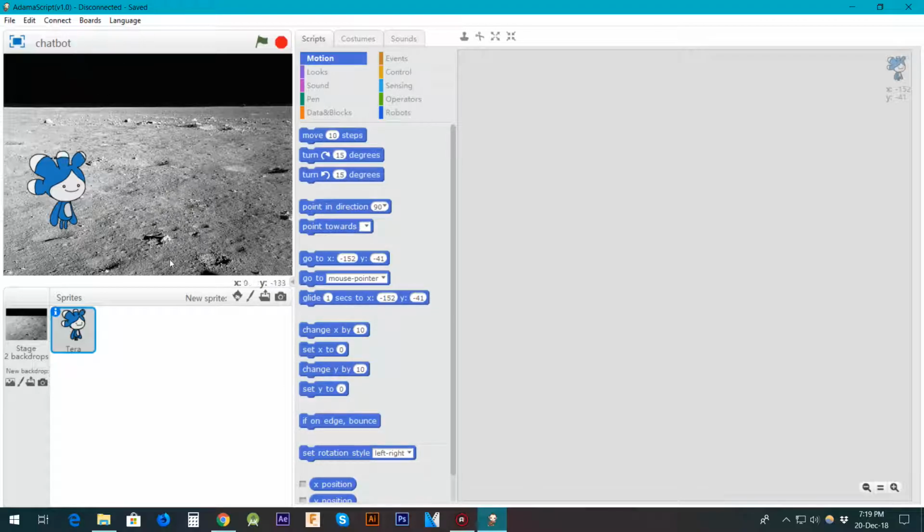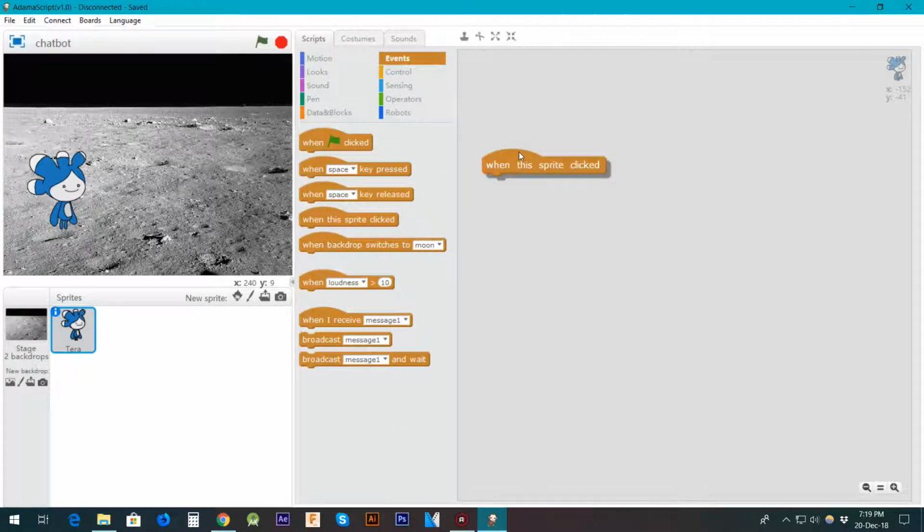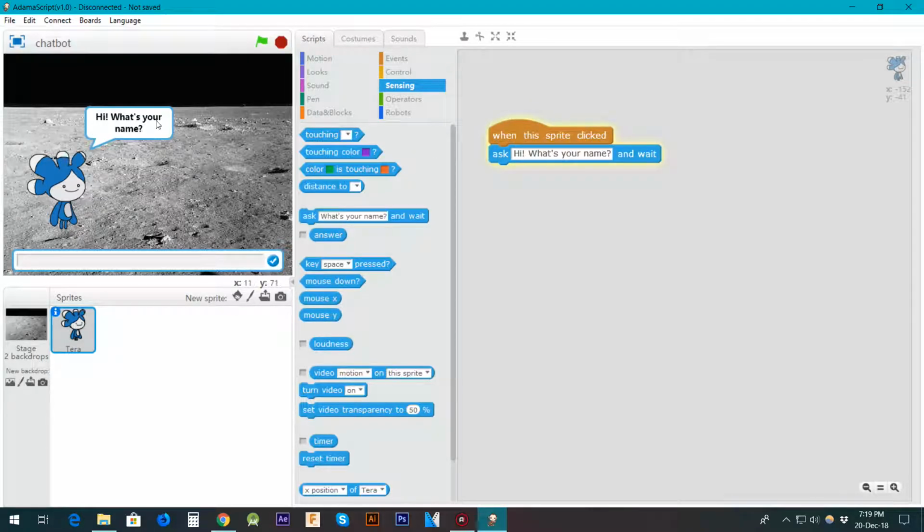Now what we want to do is, whenever you press her, we want her to do something, right? We want her to talk to us. So when this sprite is clicked, first thing is she's going to ask you something. So she's going to say, this ask block from the sensing block, she's going to say, hi, what's your name? And she'll wait, okay? And let's test it out. So whenever you press, she asks you, hi, what's your name? So you can say your name. So let's say Andy. Okay, so nothing is happening anymore. She'll just wait, right?